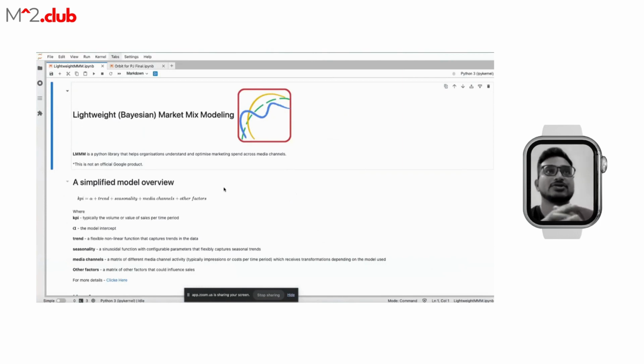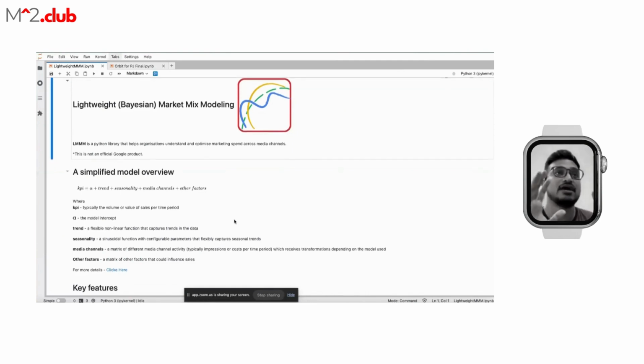Lightweight MMM is also known as Bayesian market mix modeling, and please note that it's not an official Google product. Some guy in Google created this Python library and made it open source. Lightweight MMM is basically a Python library that helps organizations understand and optimize marketing spend across media channels. The simplified model form is KPI equals alpha plus trend plus seasonality plus media channels plus other factors.